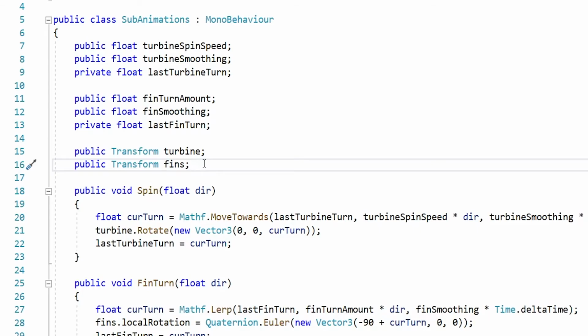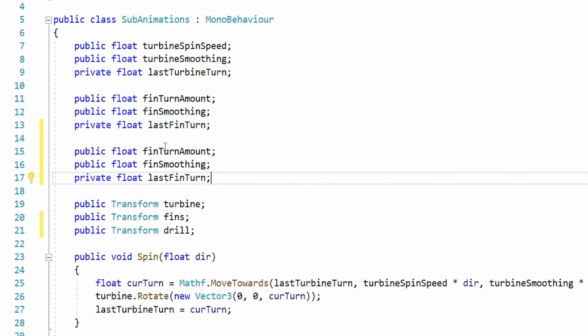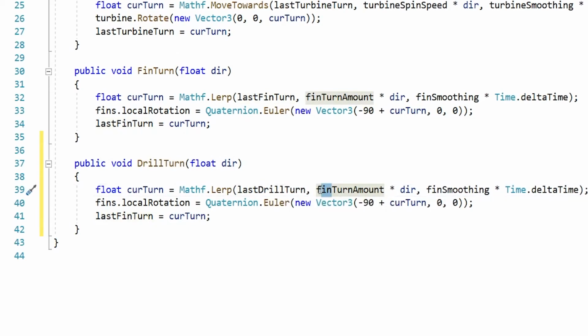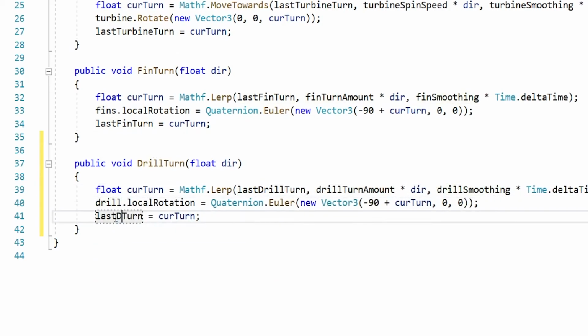For a good rule of threes, let's get that drill to turn as well, based on our left-right turning. Luckily, this part is even closer to what we just did, so we can get it done a lot quicker. Make a reference to the drill. Make variables for the drill turn amount, smoothing, and last turn amount. Copy the fin turn function and name it drill turn. Change the variable names to the drill versions.